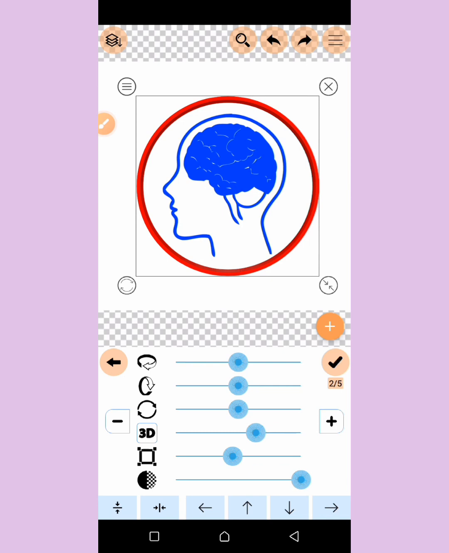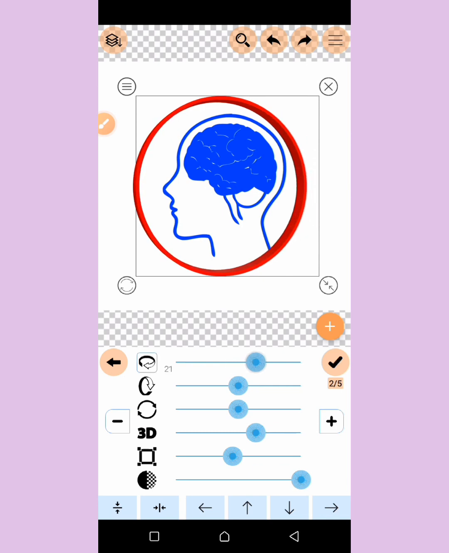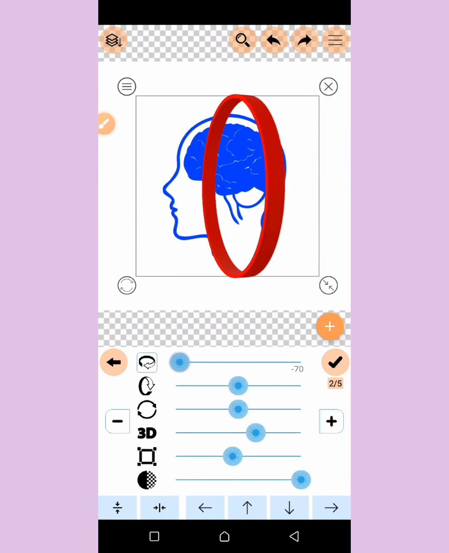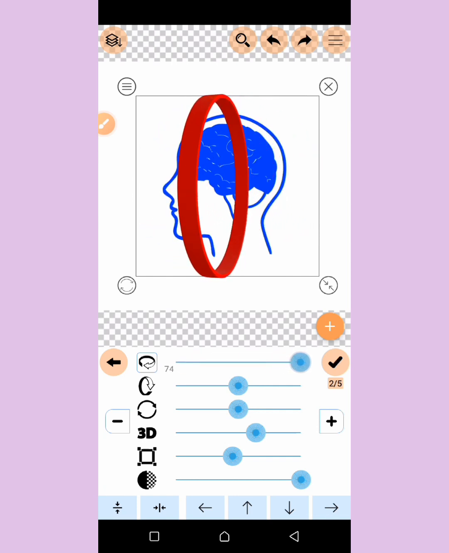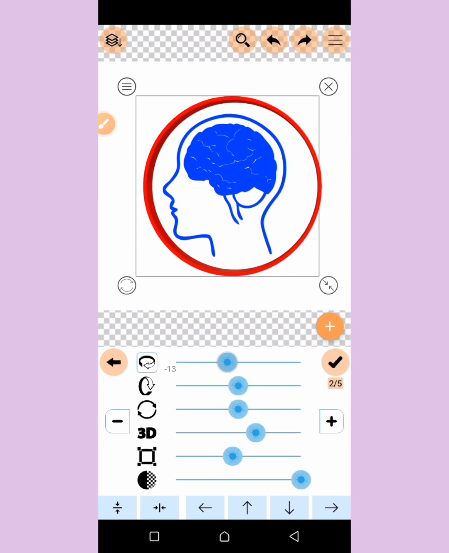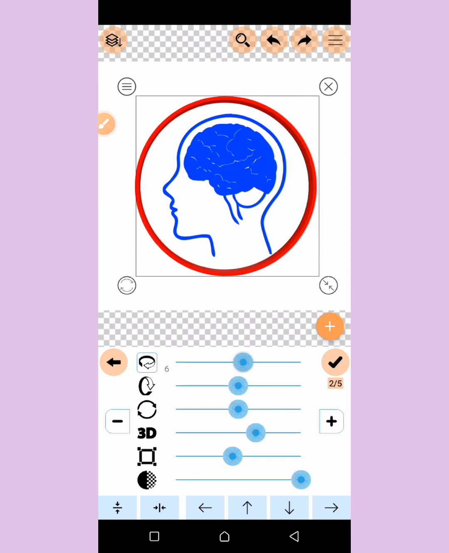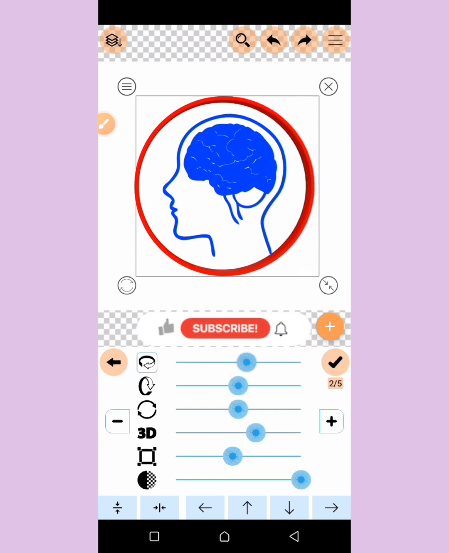Okay, now the number one option is to tilt it sideways. You can see if you move to the left, it turns round. Isn't that wonderful? Then when you move it to the extreme right, it turns round. Then when you bring it to the center, it becomes flat, but still gives it the 3D view. So I'll just tilt it slightly for the 3D view to show.